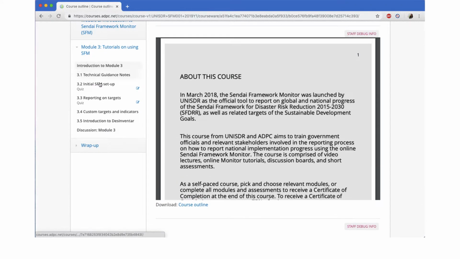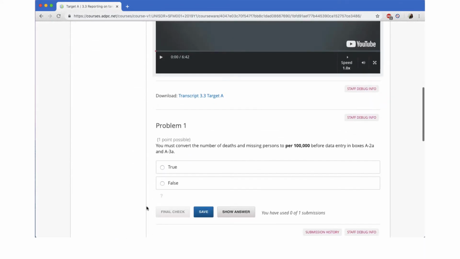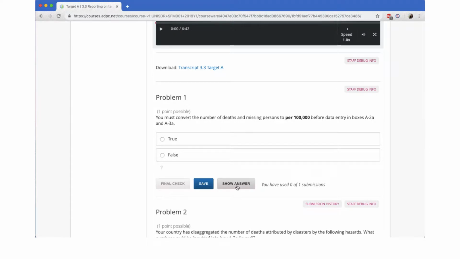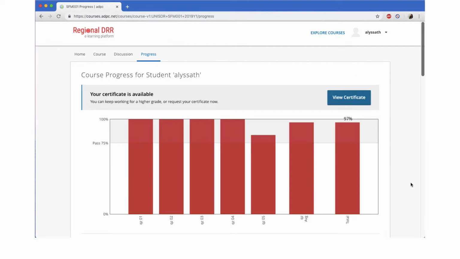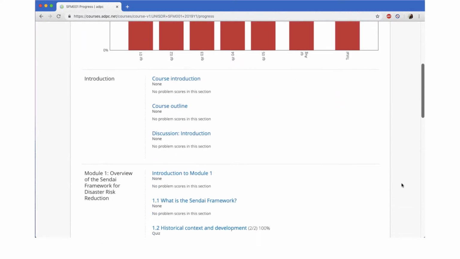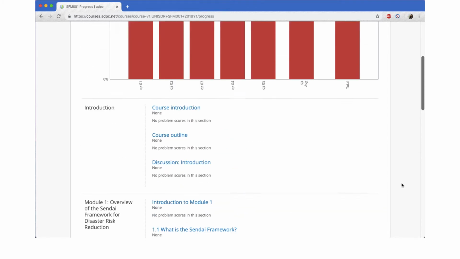When you complete quiz problems, you will receive instant feedback on your responses. By clicking Show Answer, you can see the explanation for the correct answer. You can check your progress by clicking on the button Progress at the top of this course. This section will show you your progress on all of the course quizzes.